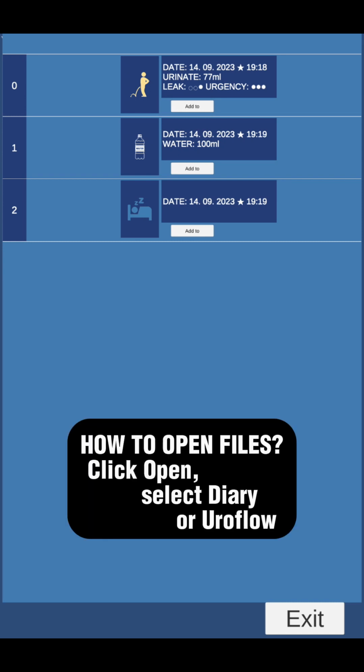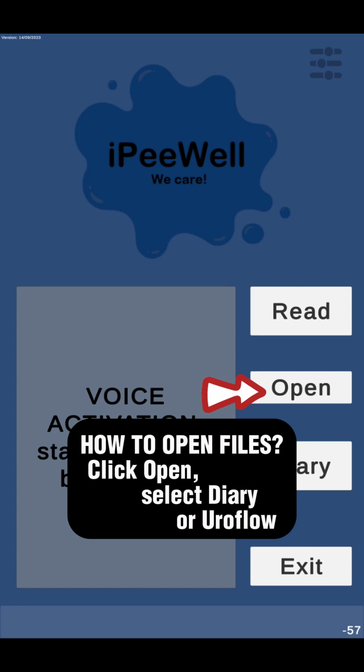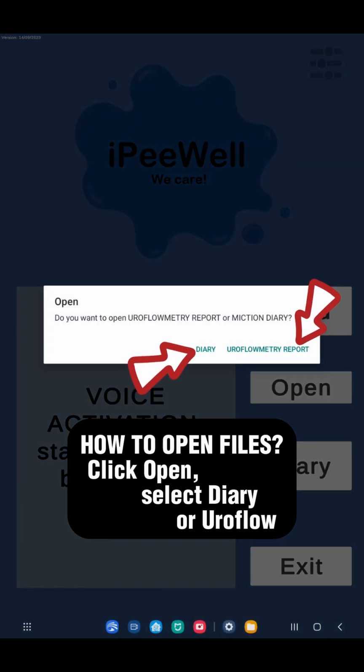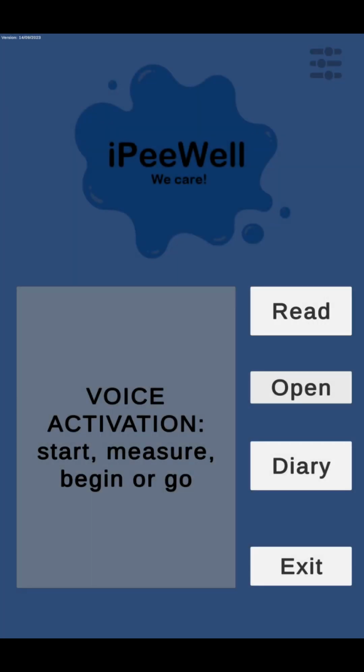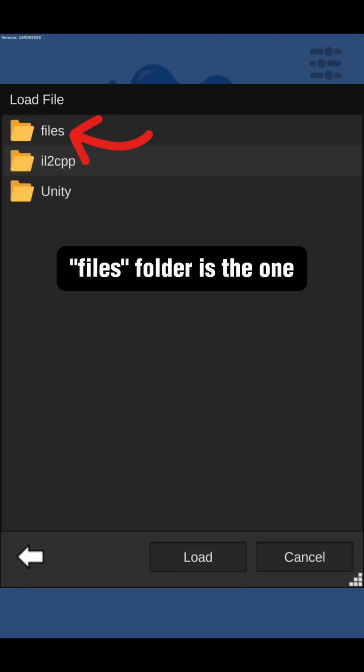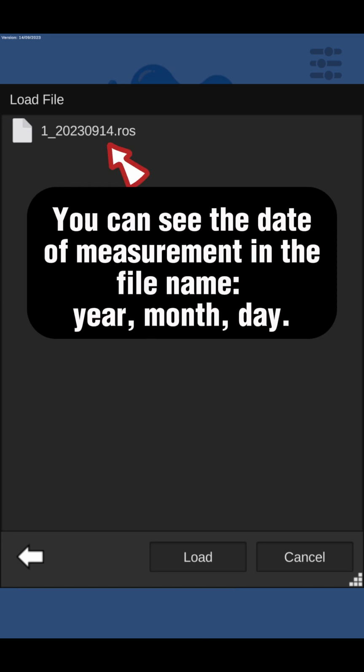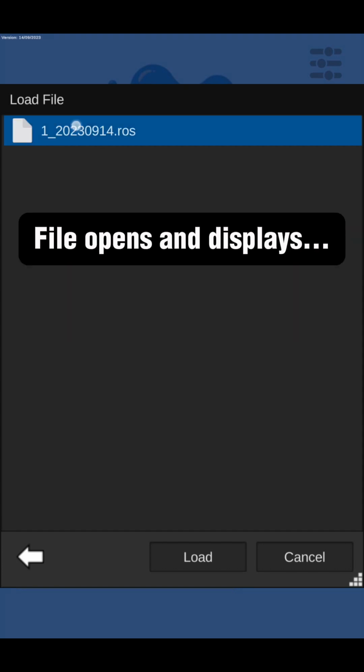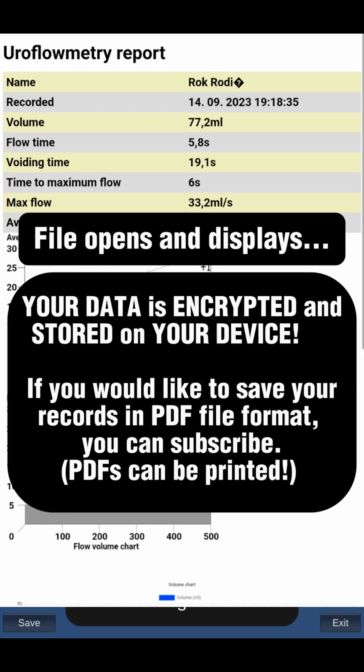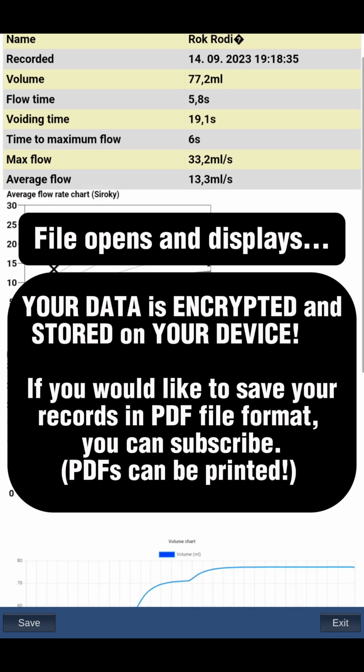How to open files. Click Open, select Diary or Uroflow. Files folder is the one. You can see the date of measurement in the file name, year, month, day. File opens and displays. Your data is encrypted and stored on your device.